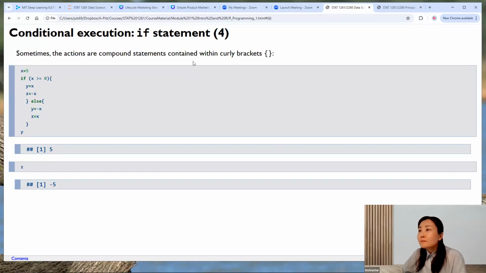And sometimes you have multiple lines of actions. In that case, you should use curly braces to wrap them together. For example, if X is greater than or equal to 0, we define two variables at the same time. Y is equal to X, Z is equal to negative X. Two lines in action 1. So wrap them in curly bracket or braces.